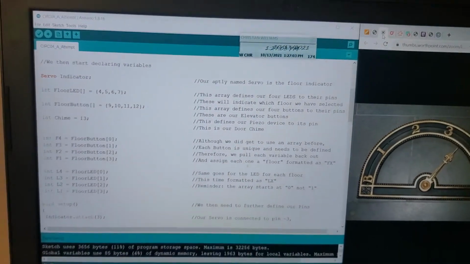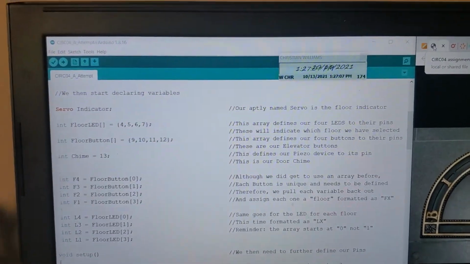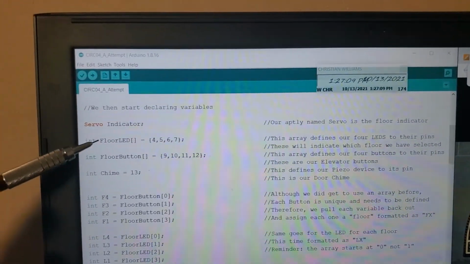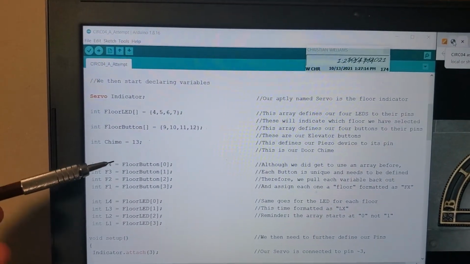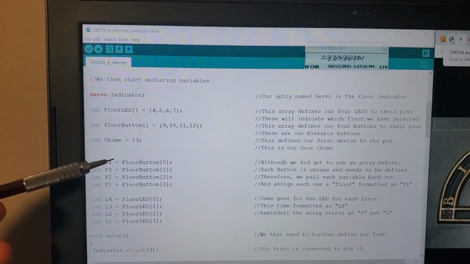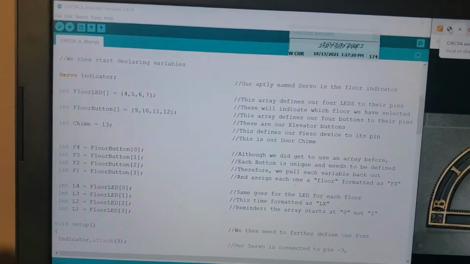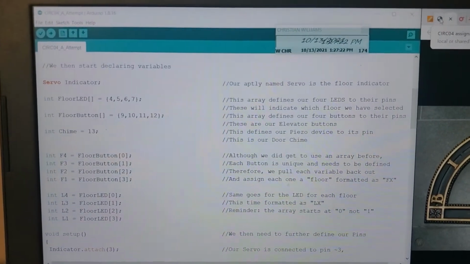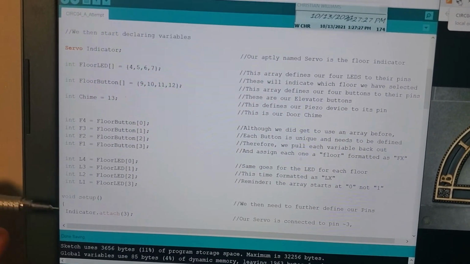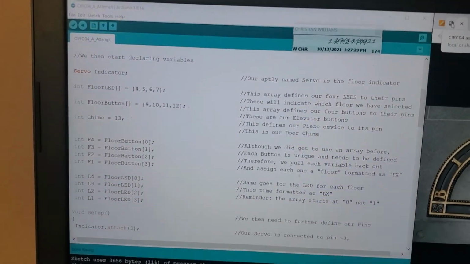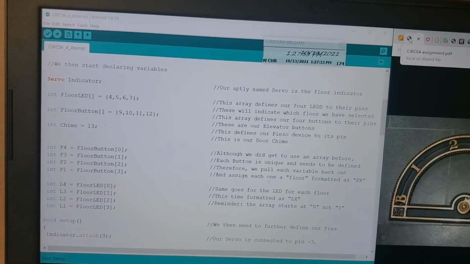Now, thankfully, I chatted back with my professor a little bit because I wanted to learn more about how to use these arrays, because something I didn't know how to do before was how do I pull the variables back out to define them further. Because in this case, I need each button to do something specific, right? The floor 1 button has to do something specific to floor 1, so it has to set the servo to indicate that we're on floor 1 and all that sort of stuff.